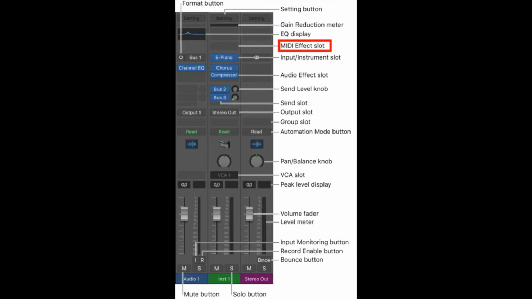The next one we got is a MIDI effects slot, and that will show the MIDI effects of the channel strip. And then we've got the input instrument slot. On the input slash instrument slot, you can choose the channel strip input source, that is your microphone or the instrument that you are connected to.